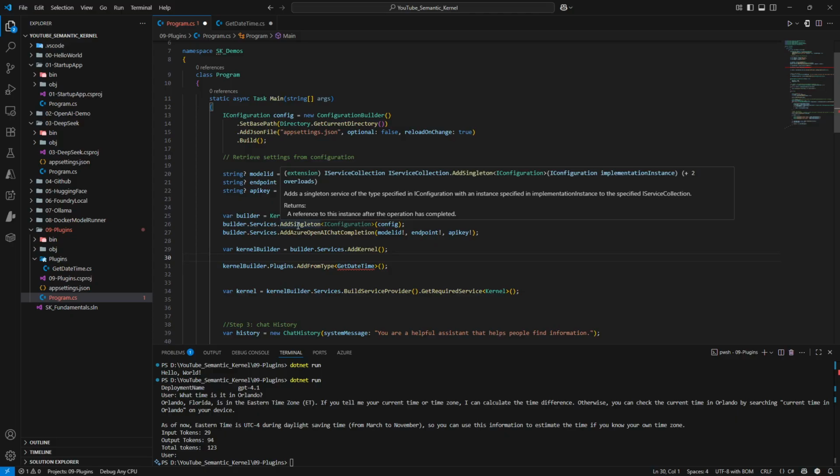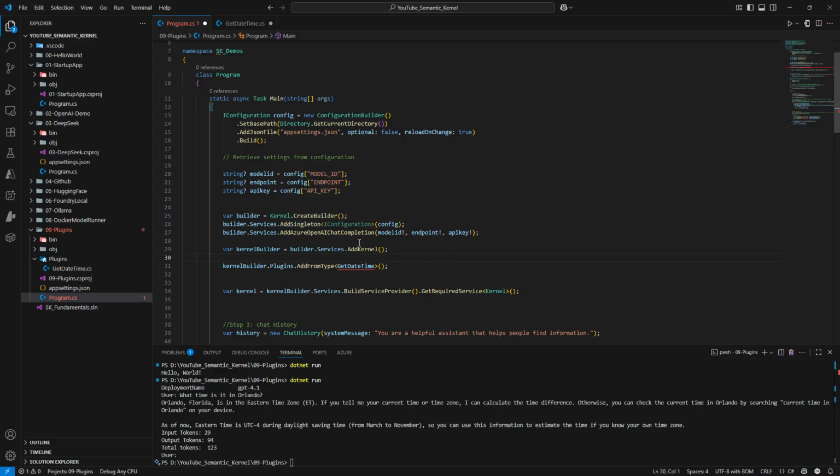You cannot add anything to the kernel after it has been built. So I'm not building, okay? I'm going to take this builder that got created out of the create builder, and I'm going to start adding my services. And there could be like 5, 6, 7 different services you're adding.